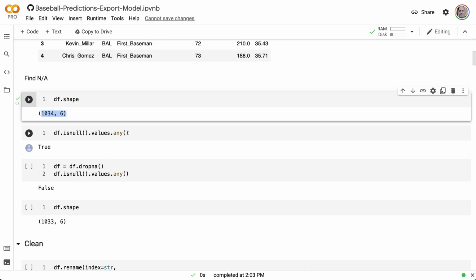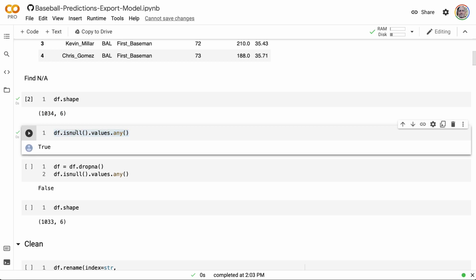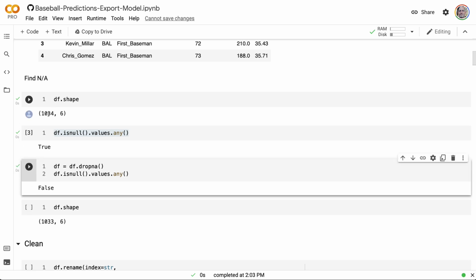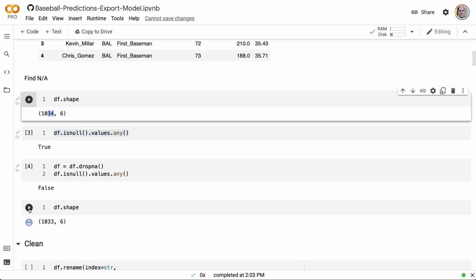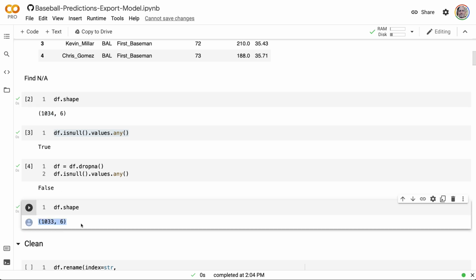And then if I want to drop any of the missing values, I can say, are there any null values? It looks like there are. So let's go ahead and drop it. And we found that there's one value, right? Because this is 1,034. If I do the shape again, we can see that whatever that one field that was empty, we just get rid of it.